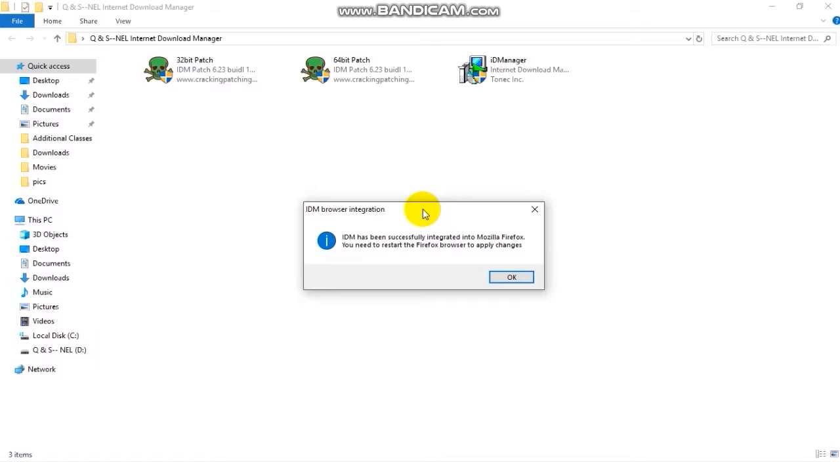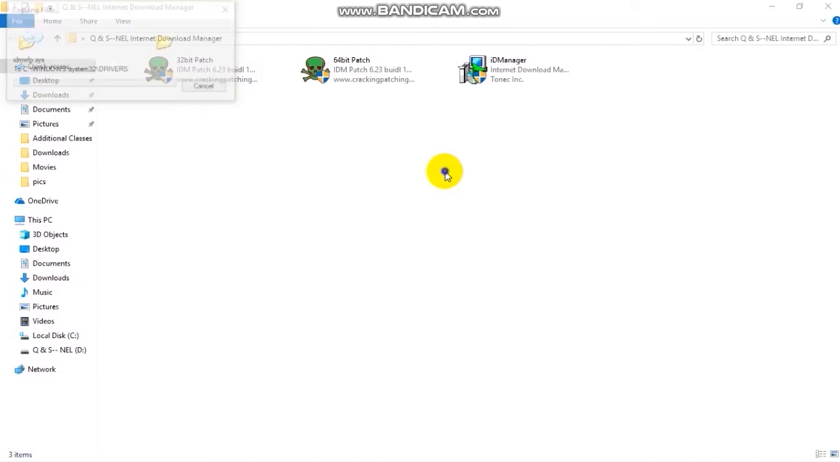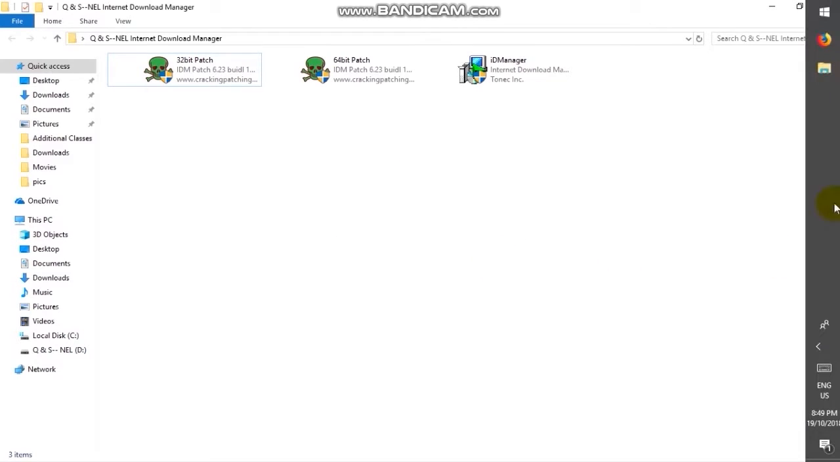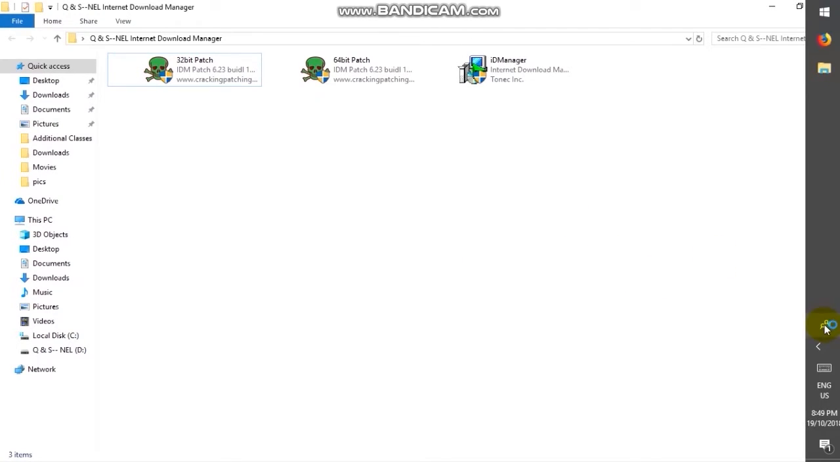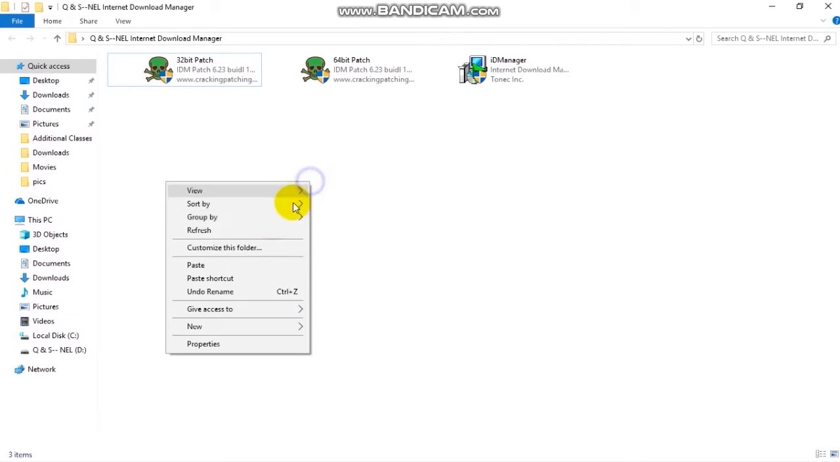There's a pop-up that says Firefox has been integrated with the IDM. Okay, that's good. Now you can see IDM will be open in the background, but you have to exit this because we have to patch it before.